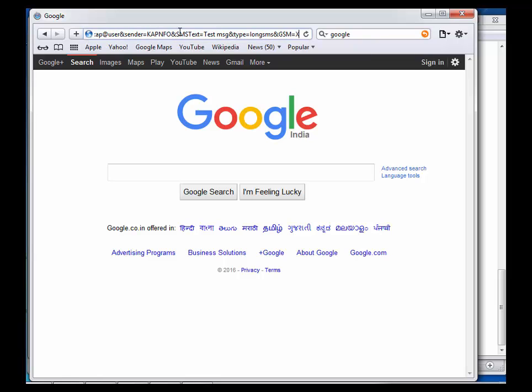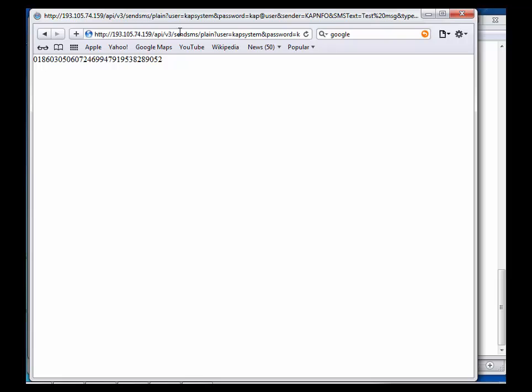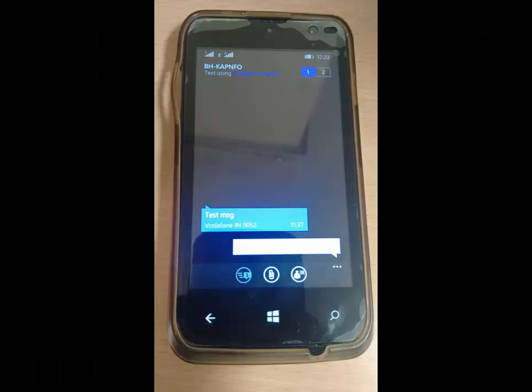And finally, the mobile number to which we want to send the message. This is a 10-digit mobile number preceded by the country code. Once you give all the details and just click on enter, then the message will be automatically delivered to the number.